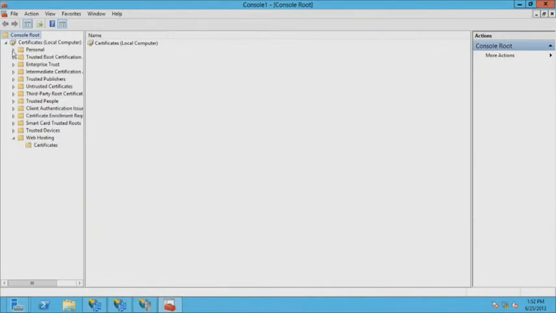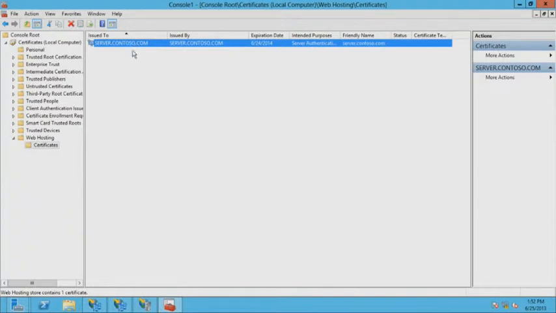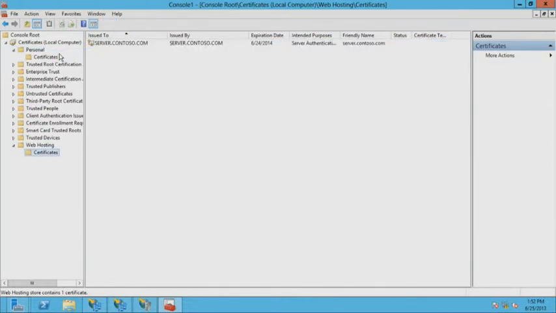In this case, it's looking right here, and I don't have any certificates installed. I put the certificate I had issued here under web hosting, serverdoc.toso.com. To get this certificate to where the software needs it, right-click and drag, copy. It's now in the personal certificate store.